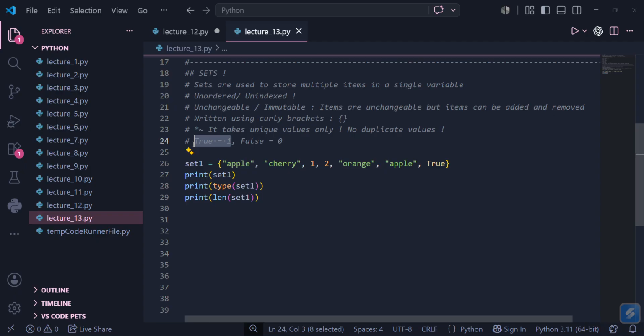And a set can also have any data type as its items. Set items can be of any data type, whether string, integer, boolean, or float, anything. And mixed data types also. A set can contain strings, integers, and booleans at the same time. Then, of course, we have a set constructor.